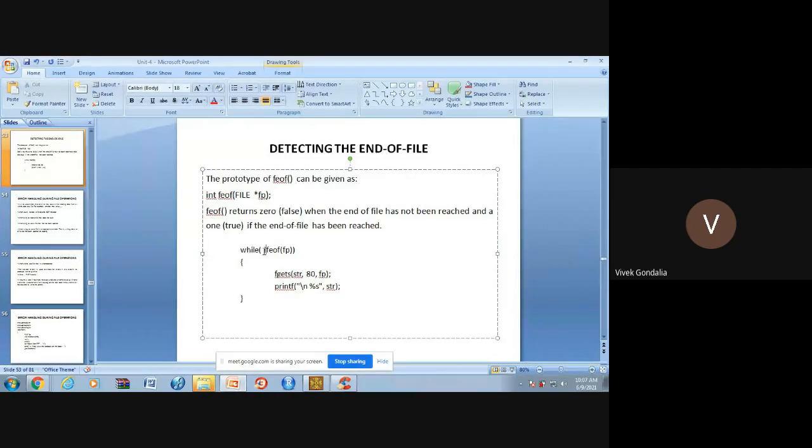So it will go up to not equal to FEOF of FP. And now we are taking a string, fgets a string. How many characters do you want? 80. And from which file? FP. So from FP, 80 characters will be transferred to the string, and now we are printing the string. By using this way, you can detect the end of the file.